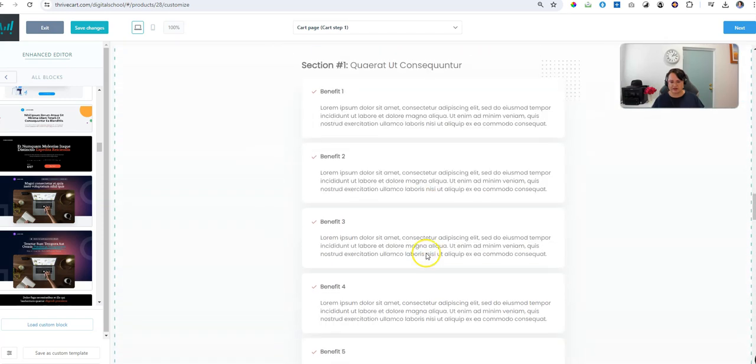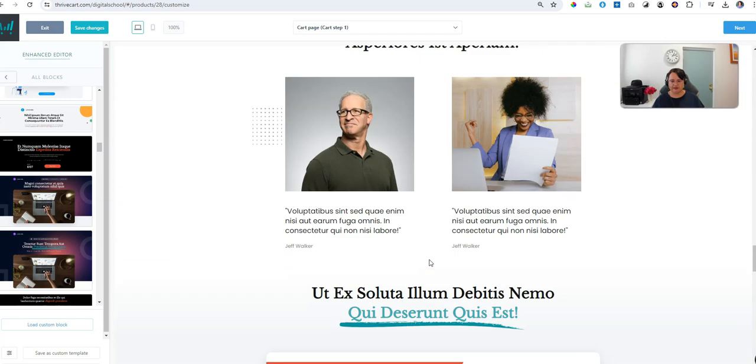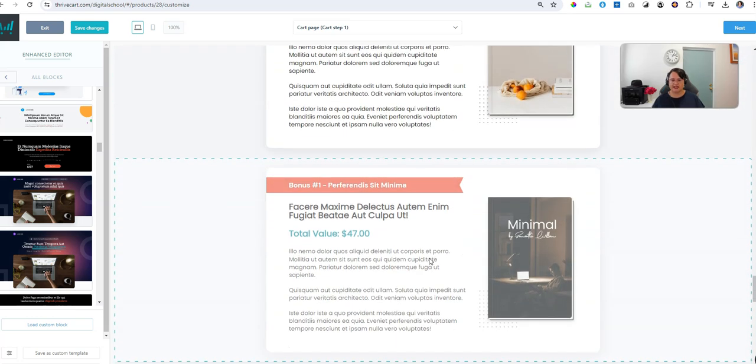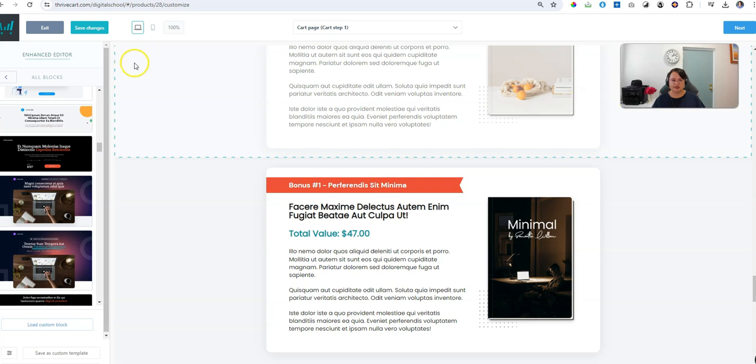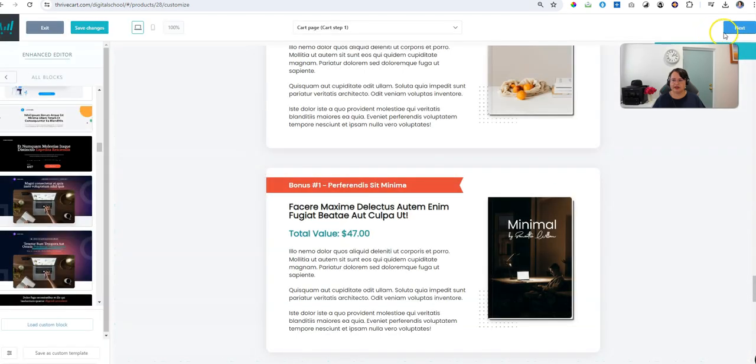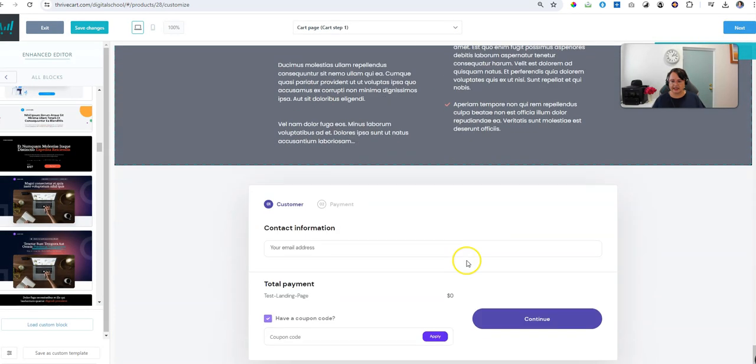Go down, update your images, and there you have it. You have completed the activity. You have just made your very first landing page. That's simple. So let's just save the changes, and what you will notice as you go through the process of building your landing page is that there'll be a checkout at the very bottom.